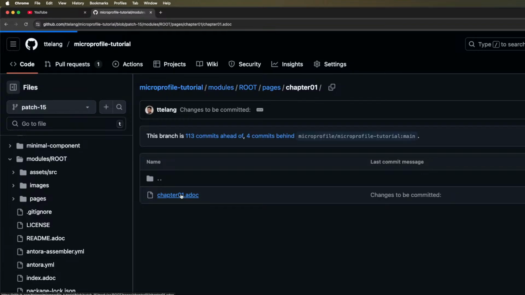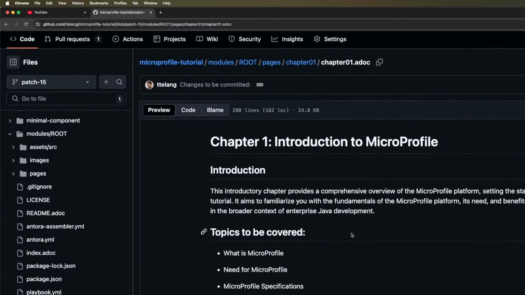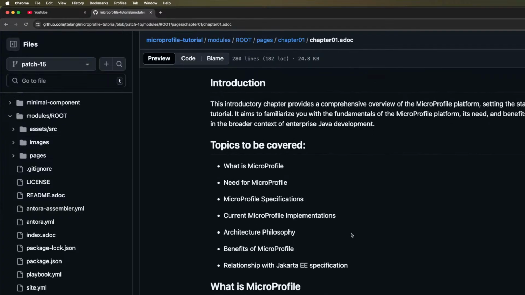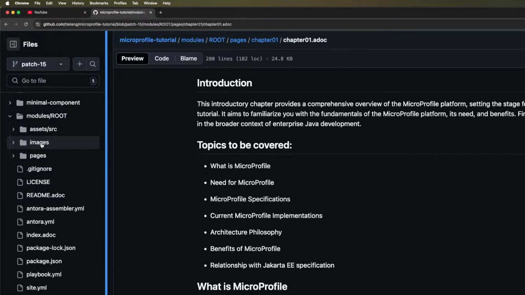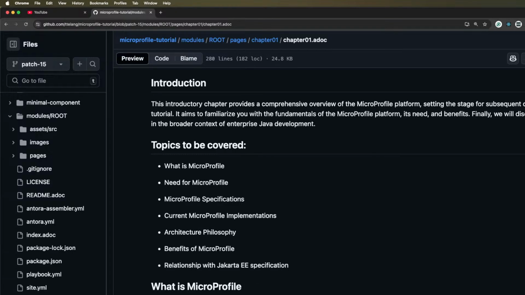I am opening chapter 1, which is about MicroProfile and what it is. So this is all about the introduction of MicroProfile. I will also share the details in the description so that after this session you can follow along and use this for self study or reference. But today we will be covering it in detail, and you have to be patient. It could be a long session.